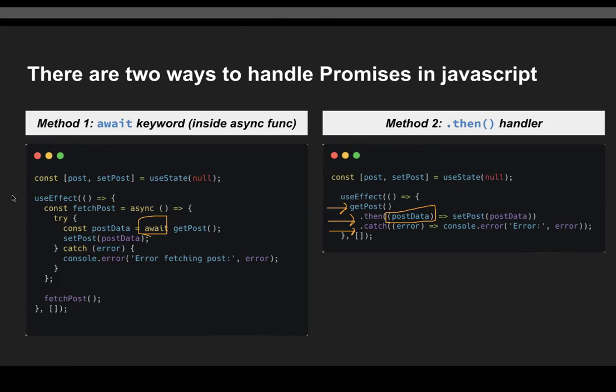So let me get my pen again. What Melissa is calling out here is, we're saying const post data equals await get post data, but then we have all this other line here, the set post. So yes, that will not run until the promise resolves. And that is by design, because if it didn't resolve, we would be setting post to a promise here, not the actual data. What await does is essentially say stop the code execution until this promise resolves, and then we'll proceed.